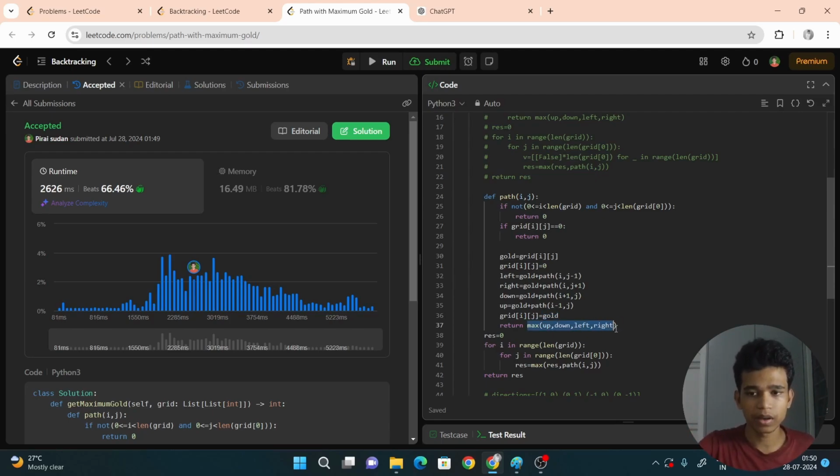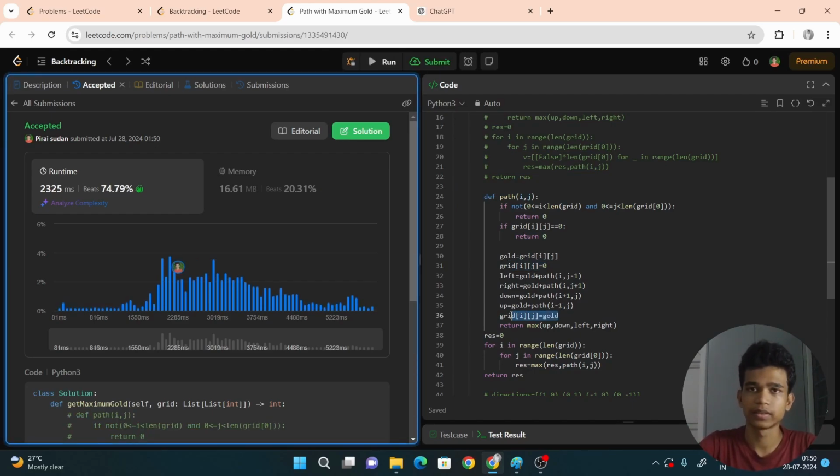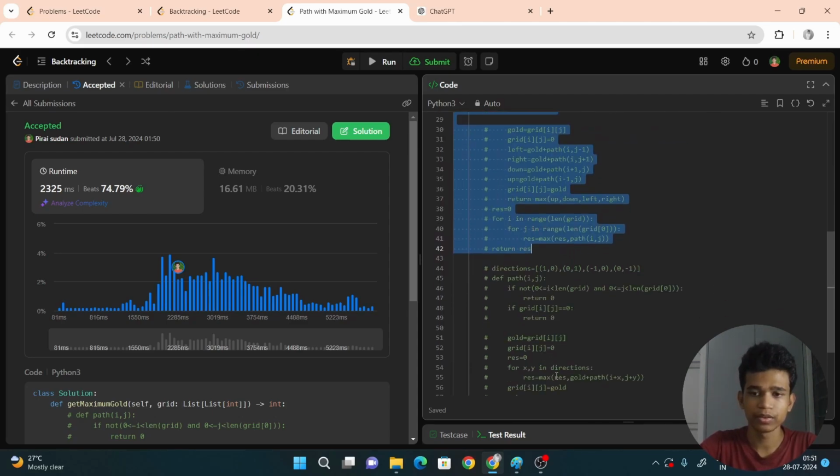Now I will return the max of up, down, left and right. These are all the same code except these 2 lines. We haven't used what? Visited matrix. Let me submit it. Yes, it is submitted successfully. And another thing, here we use: if grid of i comma j is equal to 0, then return 0. So only when I put this as 0, it is like a visited. Okay. If there is a condition, for example if grid of i comma j is equal to minus 1, I will make this as minus 1.